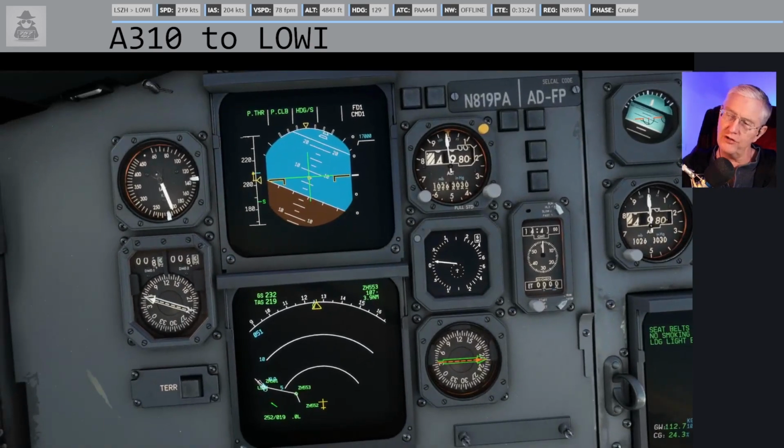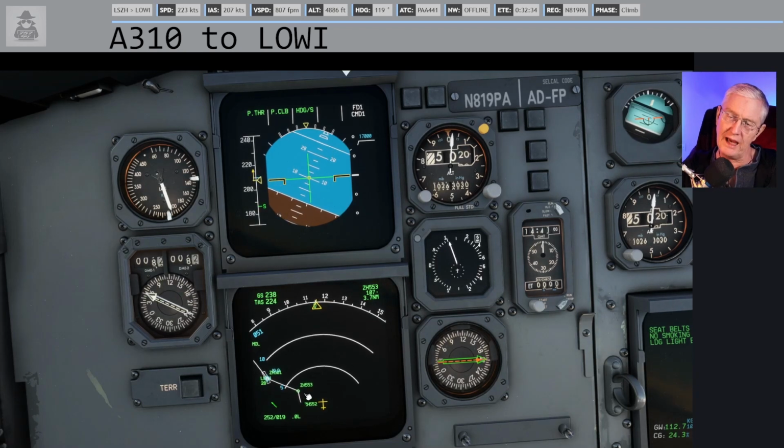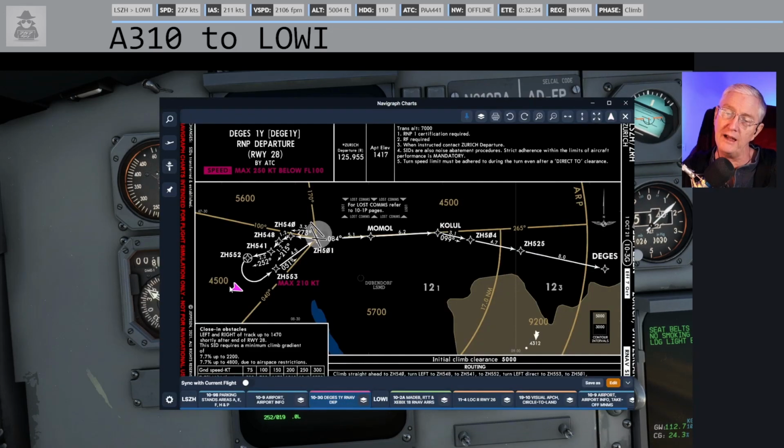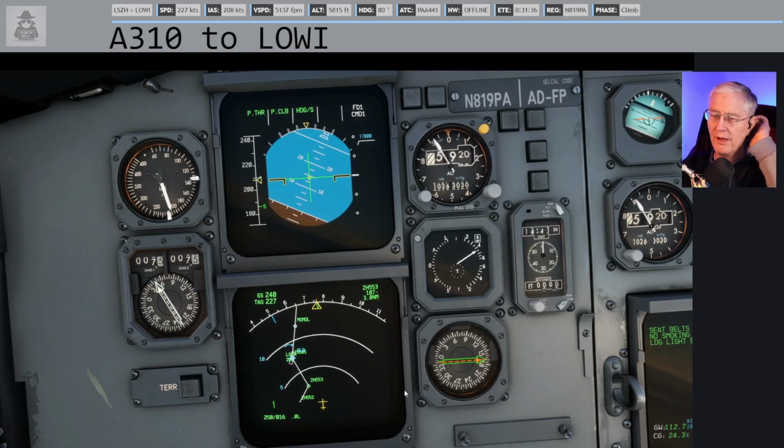We continue the turnaround here, and we're going basically direct to ZH553. My turn was a little bit wide here, but it's not too bad. So ZH553, then ZH501, and then out to Mommel. Mommel? Don't know.